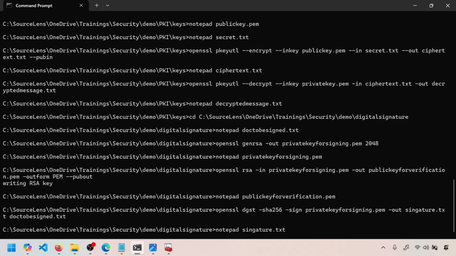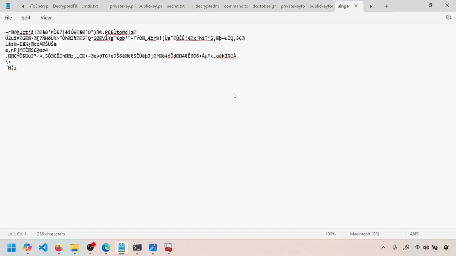Notepad, signature.txt, and as you can see the signature is pretty garbled. It's a binary file. It's not a PEM file or anything like that. We have seen this format before. It's a binary file, not a text file. That's why it is showing like this.